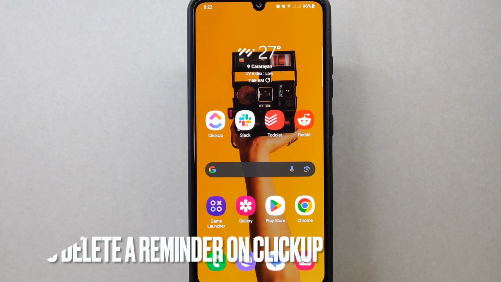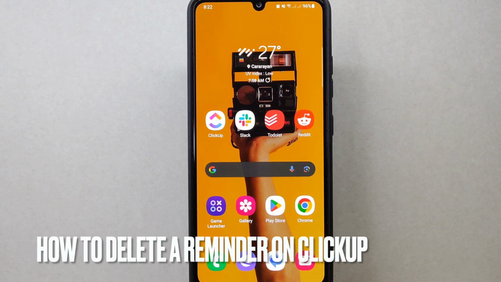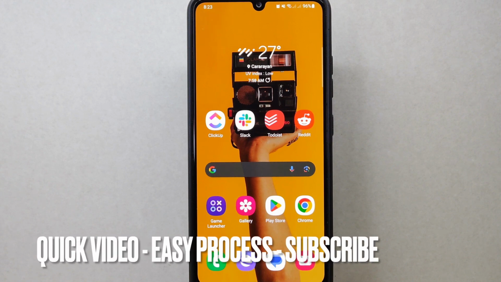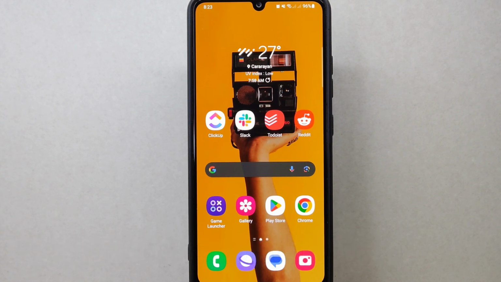Today we're talking about how to delete a reminder on ClickUp. Maybe you want to prevent unnecessary notifications for tasks that have been already completed or no longer need announcements. So today I'm going to show you how to delete a reminder on ClickUp.